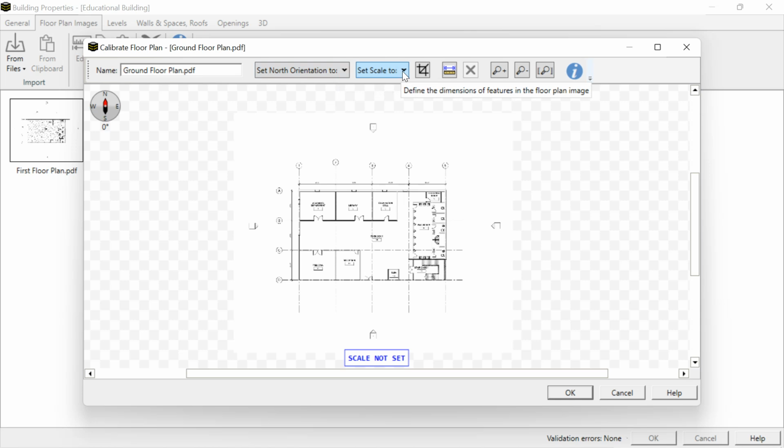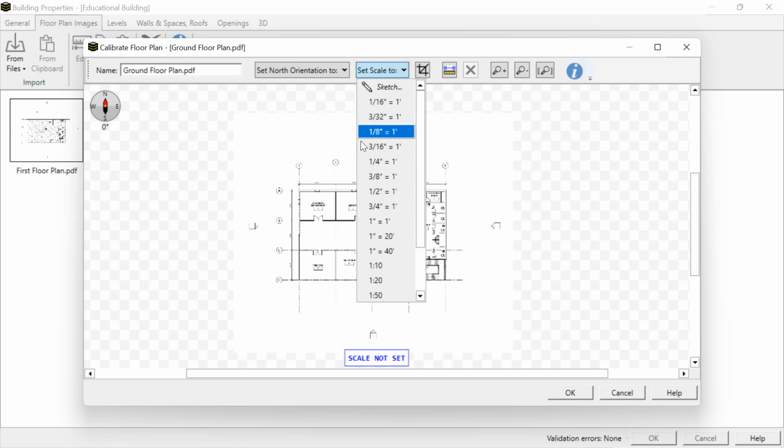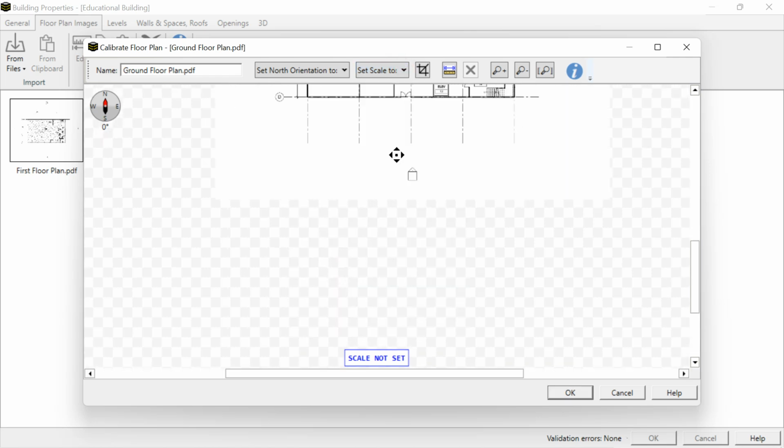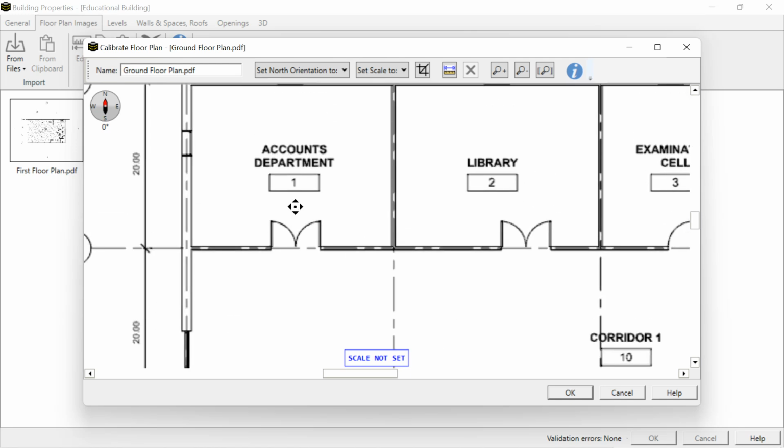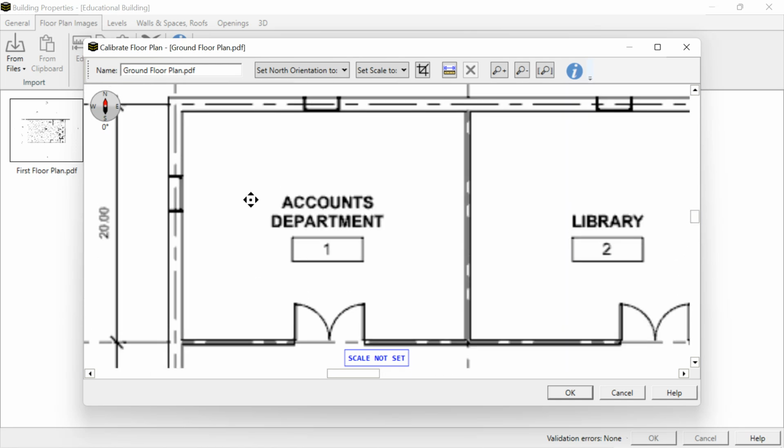So for scale, what is a scale? All of you know that scale tells HAP the actual real world size of the drawing. To set the scale, you can select directly from here, but it is not possible. So I am just zooming, because see, why I am telling you about setting the scale.